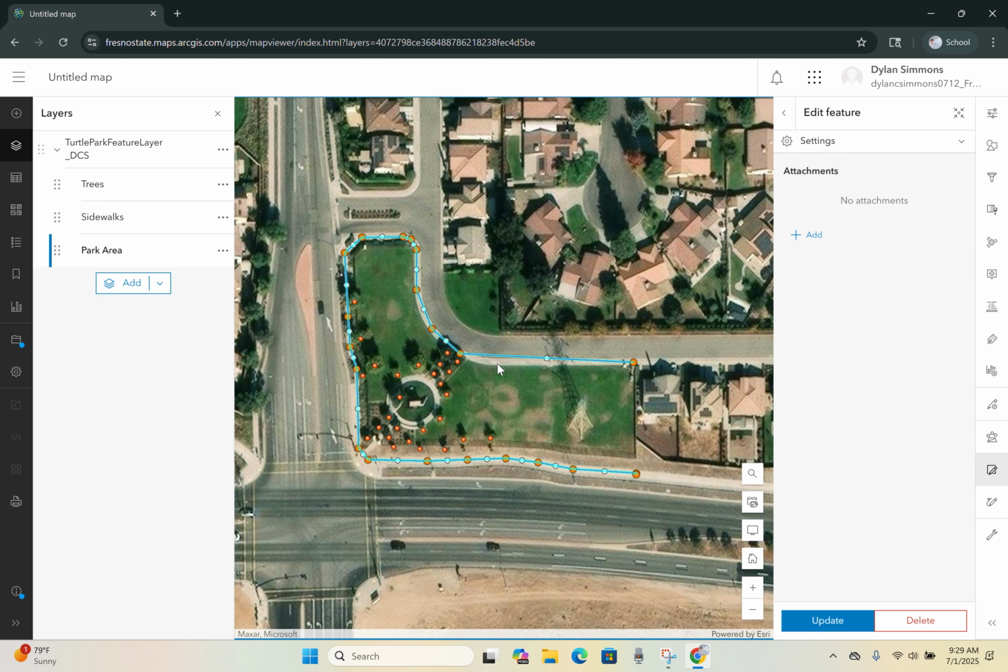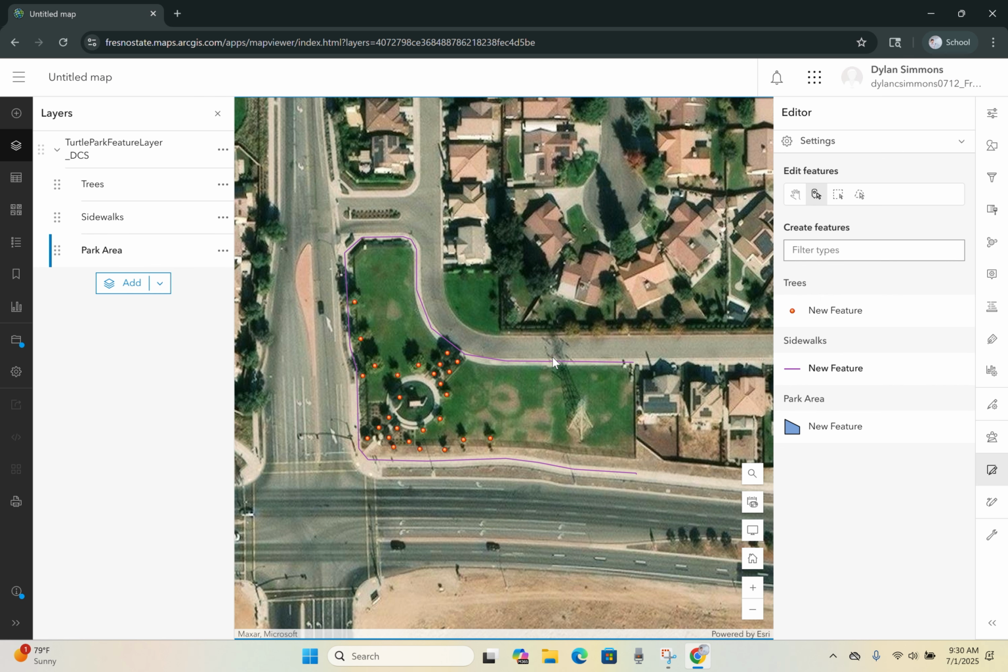To add a vertex back, simply grab a white vertex and pull it into place. This allows you to edit geometry without needing to redraw your entire line. Once you are done, click Update in the corner for ArcGIS to save your work. Once you are done, you may disable the view of sidewalks in the Layers panel if you find it distracting. If not, you may leave it open.